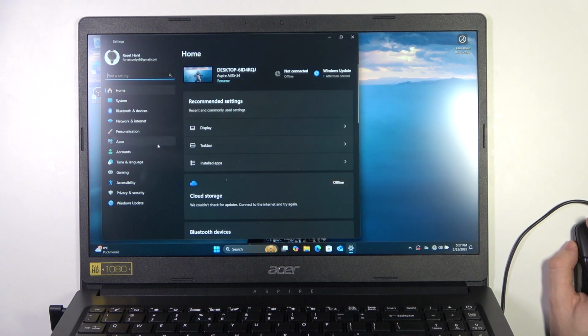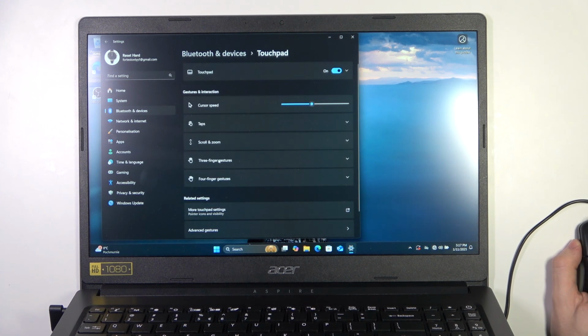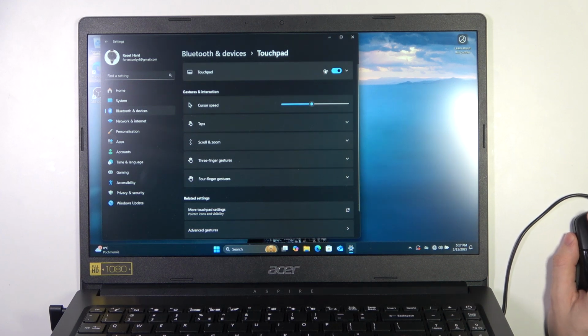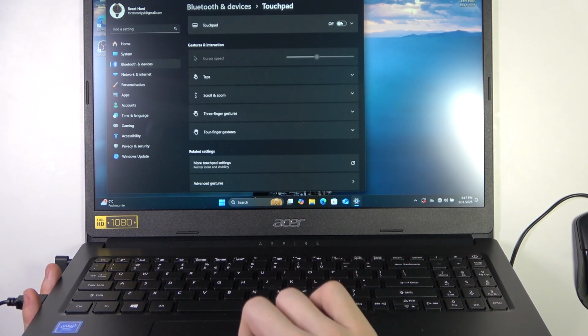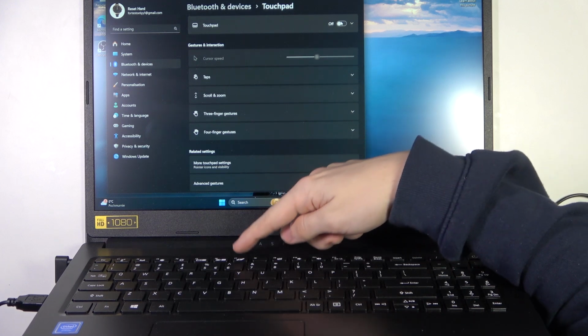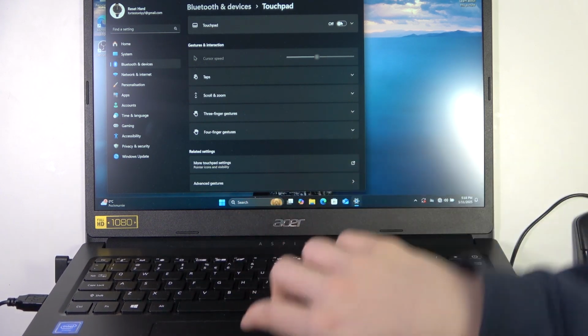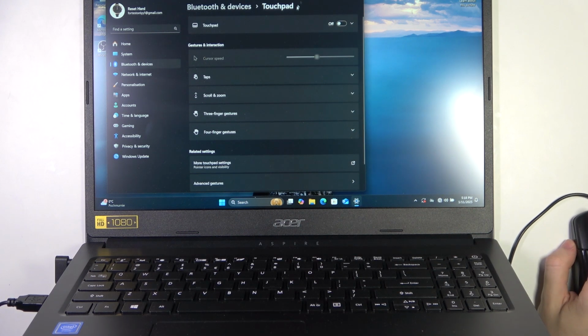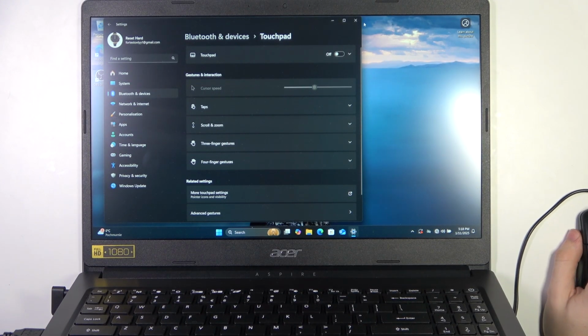Now in the settings, go to Bluetooth and devices and scroll down until you see touchpad. And now you can just disable or enable it. As I've disabled it, now I cannot use it. And even if I click on this button right here, I cannot use it still. So this isn't helpful. I'll either need a mouse, or let me show you that.